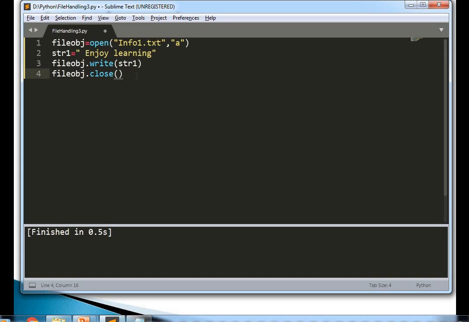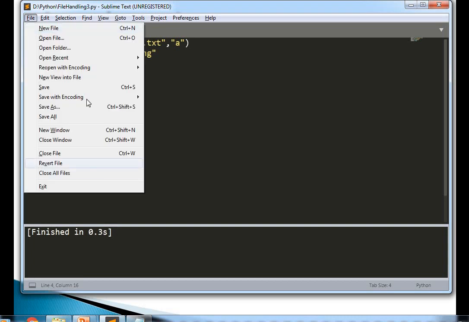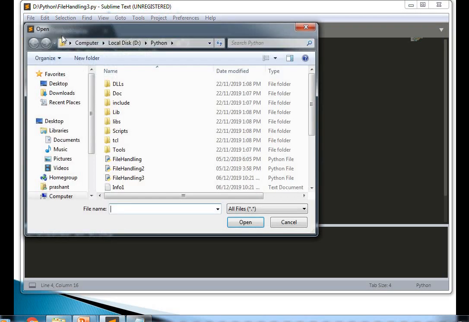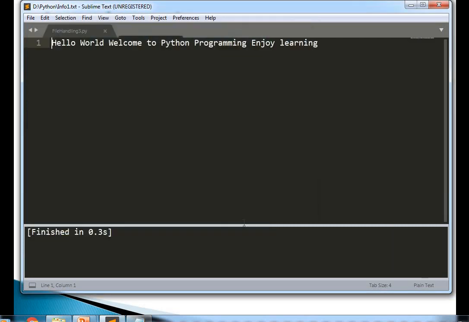Now execute the program. Control D. Yes, it has finished. I'm going to open the file info1.txt. Okay. Now observe the change. The previous content is as it is, hello world, welcome to the Python programming, and this is the new content that we have appended at the end of the existing content. This is how the append operation will work.